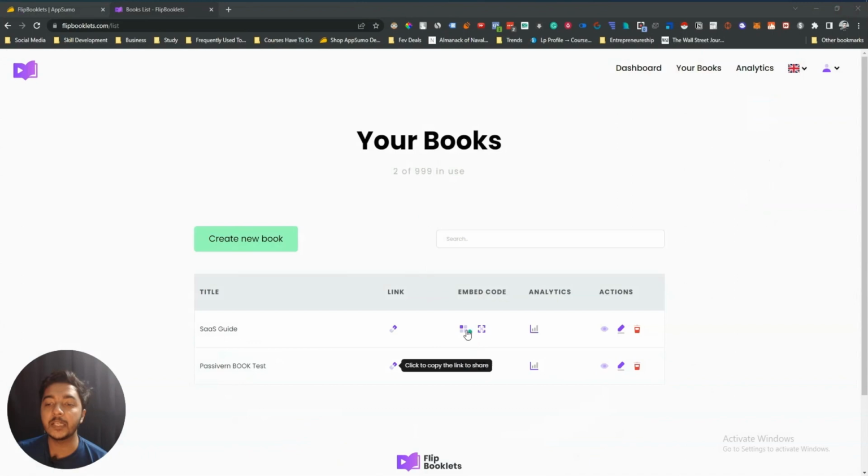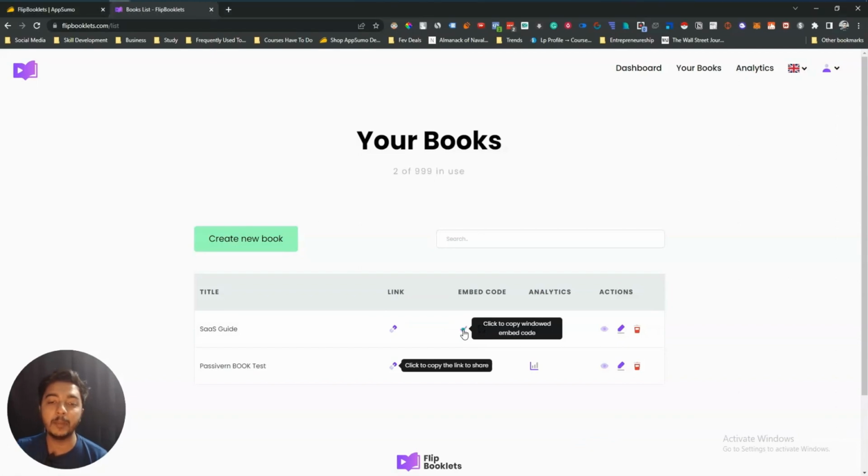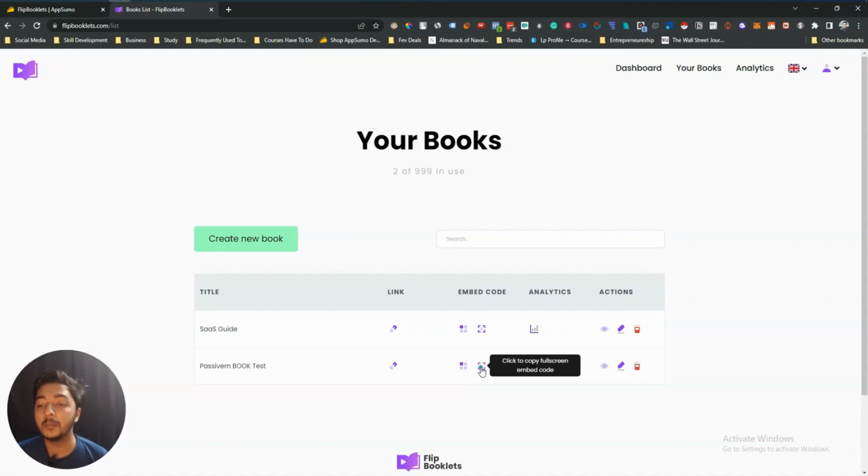And the next feature that I want to show you guys, here there is copy windowed embed code. So you can embed it basically. Let's say you want to embed one specific book on your website. You can do it. Just click here, and then it will give you one code, and you can embed this code on your website. After that, they have full screen embed code. So two types of embed code are available. The first one was windowed embed code, and the second one is full screen embed code.